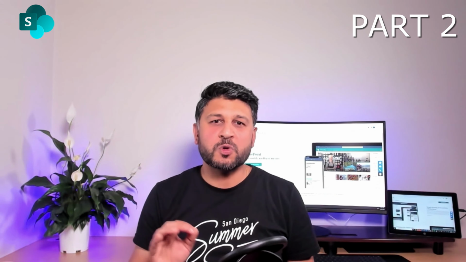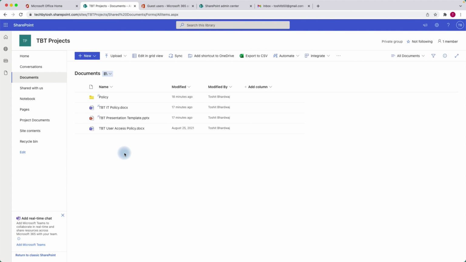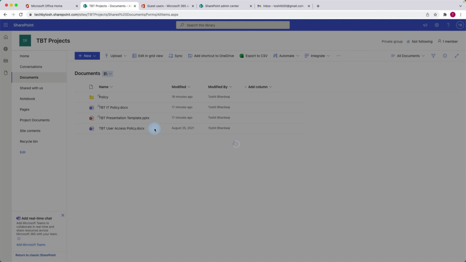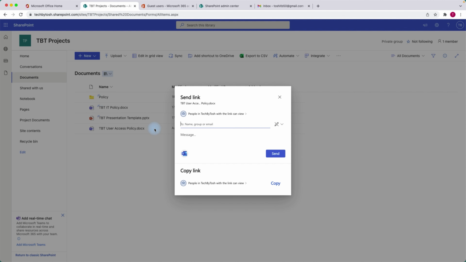I'm currently logged on to a SharePoint Online site called TBT Projects. Under TBT Projects, I have some documents which we want to share with external parties and guests. This is specifically about looking at the "anyone with the link" options, what happens when we disable those options, and how we can still share the documents with external recipients and guest users. That would be a proper way to track this, so that we have verified and authenticated users accessing our documents.